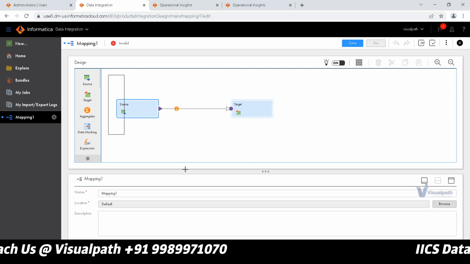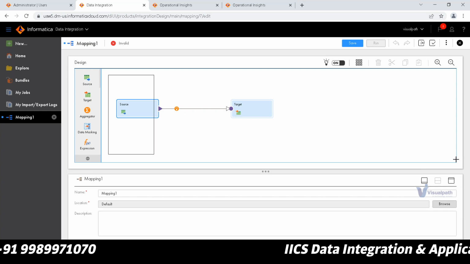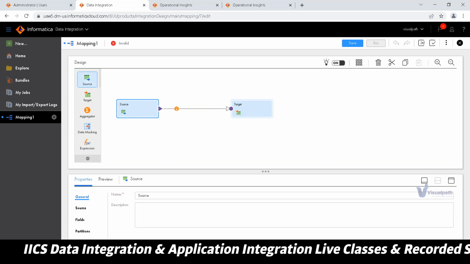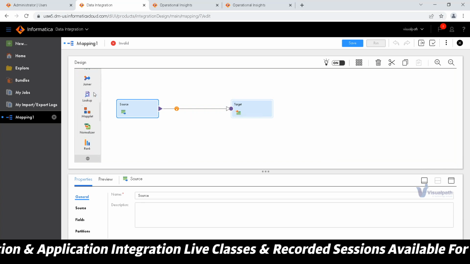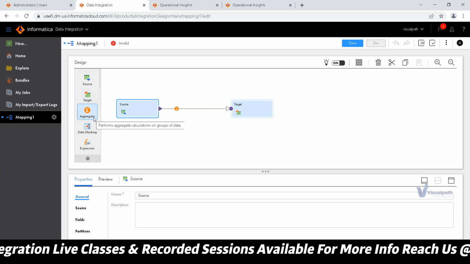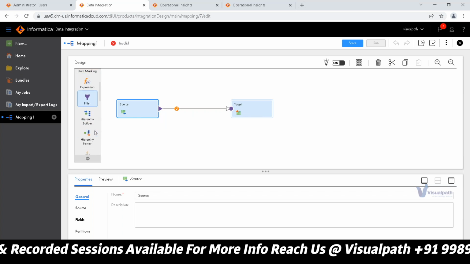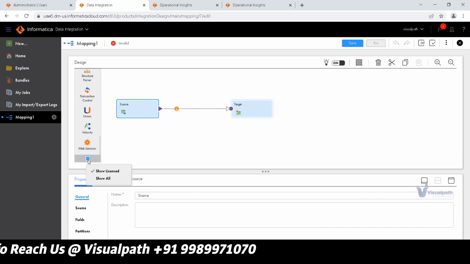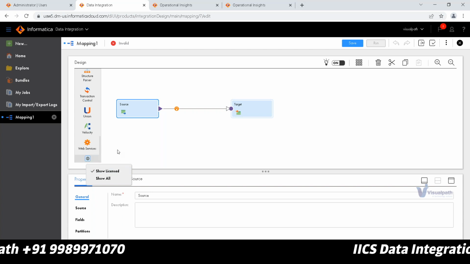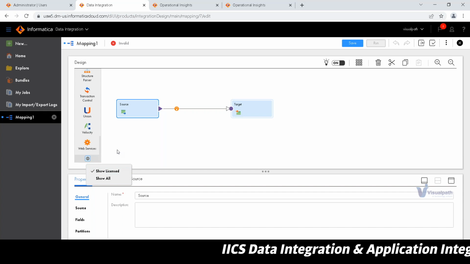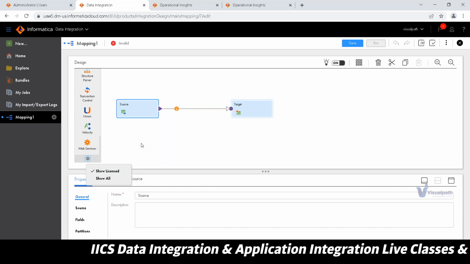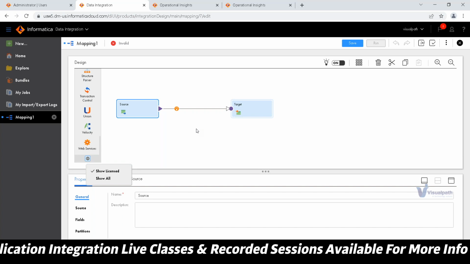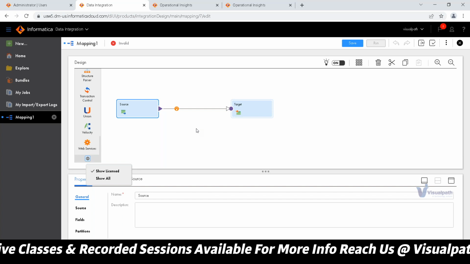This interface is called a mapping canvas. This entire thing, the shapes that you see here, is called a mapping canvas. You get a source and a target by default, and you get all transformations in between, like aggregator, data masking, expression, filter. All these transformations are part of your free trial account. You get all the license. IICS is completely license driven, and the UI depends on the license that you have. You get different options where you can configure the services, so you can start working on it.